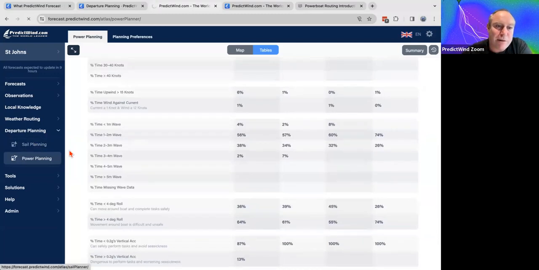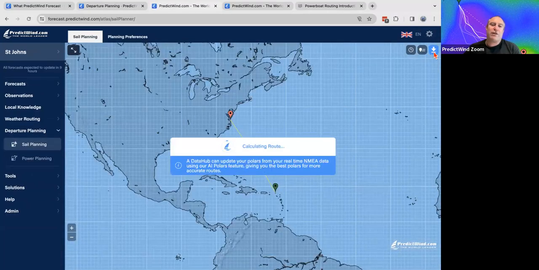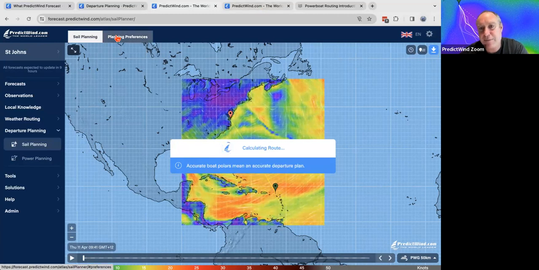If I did the same route in sail planning, we get a very, very different looking route, and we'll get very different looking outputs. So we'll quickly look at that, and then I will wrap up. So once again, it knows what all my planning preferences are that I set up before for my Leopard 50, and it's going to give me all of those same outputs that we looked at before, and we're just doing it for a much, much longer route.